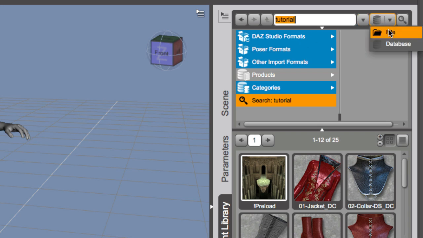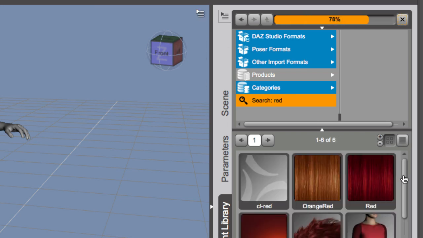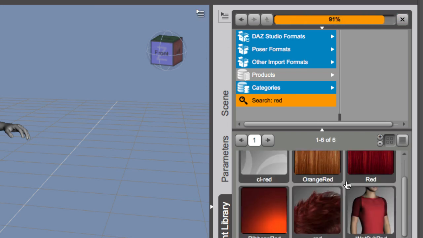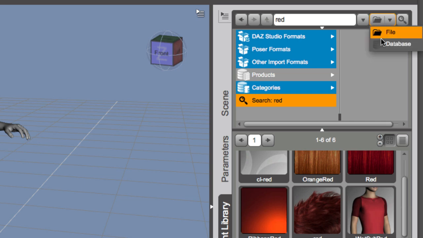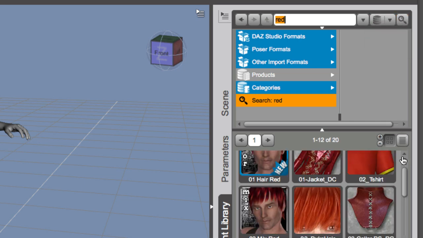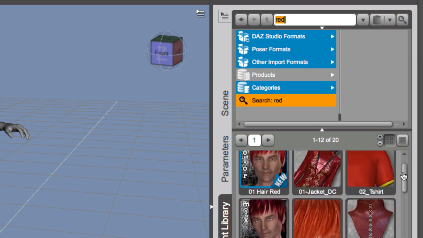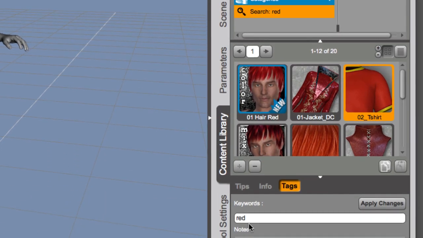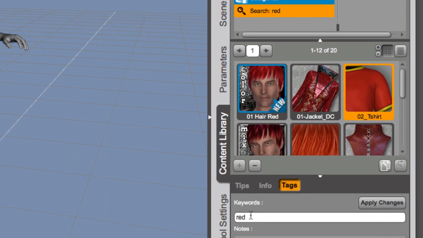Now, this drop down here allows you to search via the file names or via the database. If I select File and do a search for the keyword red, the only files that are returned are the ones that have the word red in the file name. If I select Database and do the exact same search, I get the files that have the word red in the file name, plus I get any that have been tagged with the keyword red, as you can see right here.